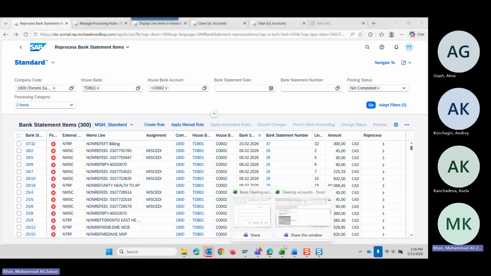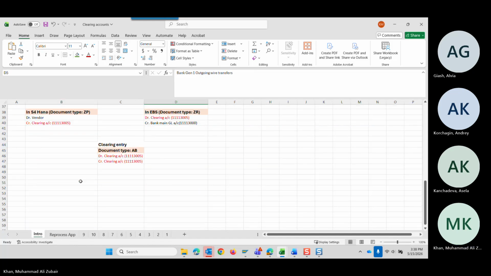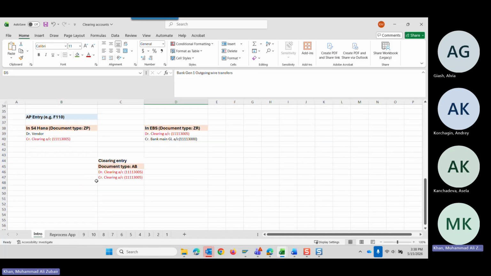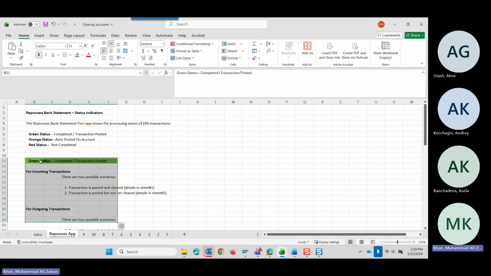Example. When we make rules for all the red entries, this entry will be done. So at least there will be no incomplete entries. But still we have to clear it manually. And to clear it, this is the process for the green items. You have to go to clear GL account.